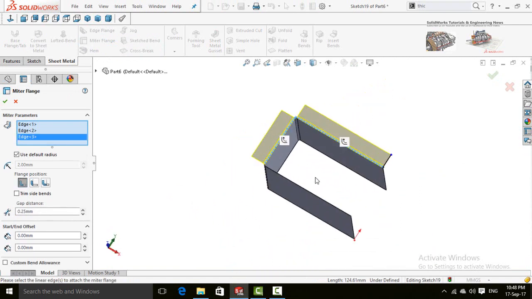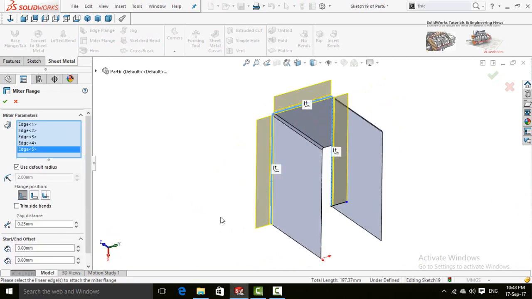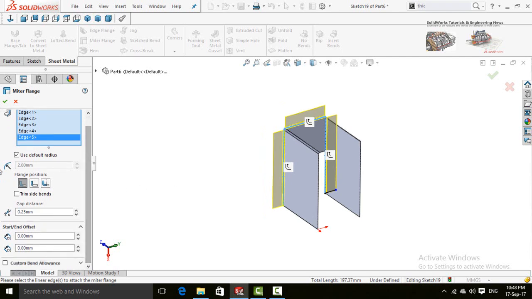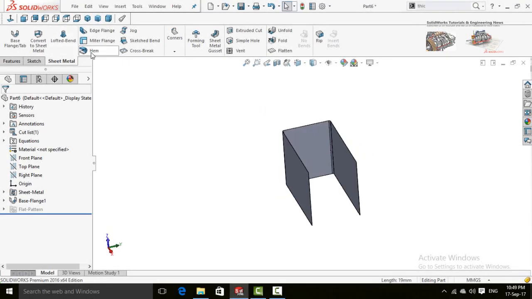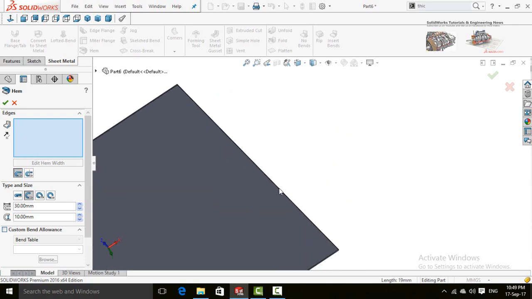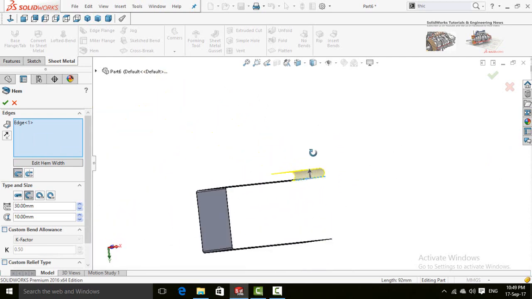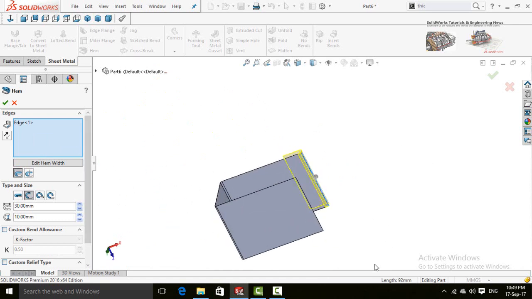In this command you can also select multiple edges. So the rest of the options are here. You can review by yourself. Press OK to apply this command. So now the next command is hem. If you press this hem command, see how it's working. First of all, it will ask you about edges for the hem. If you select this edge, see how the hem is created. You can also select multiple edges.